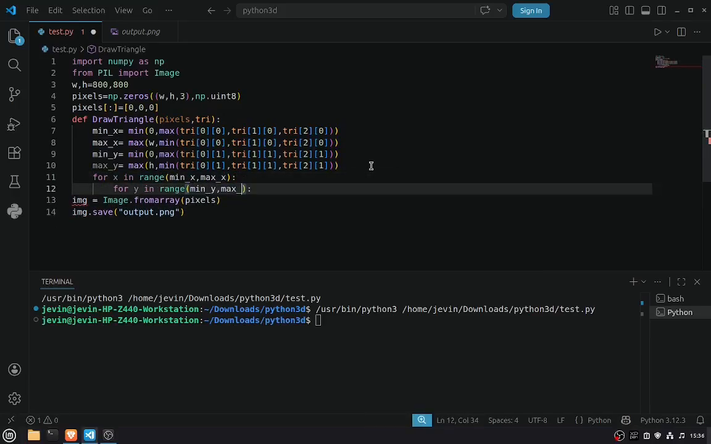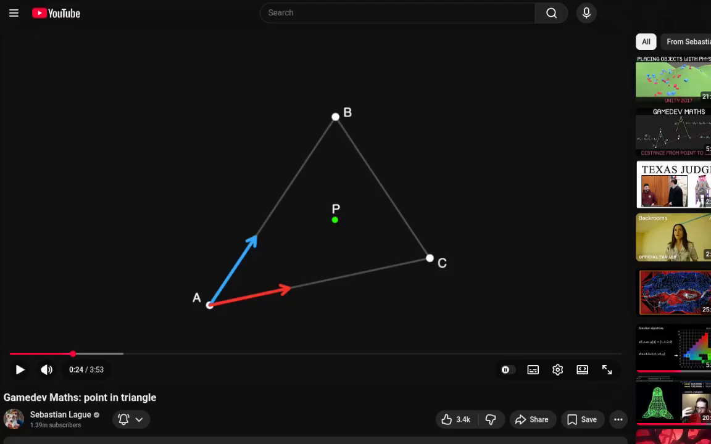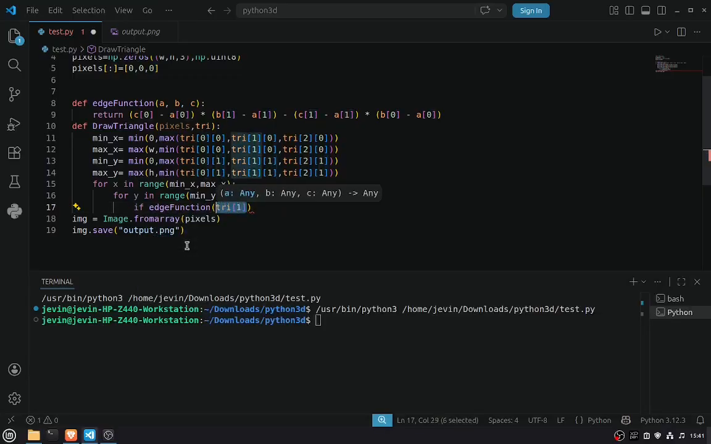To know if the pixel is inside the triangle, we will use this function. I cannot explain it, but Sebastian Lague has a great video. Now we use the function in this order, then check if it's more or equal to 0.